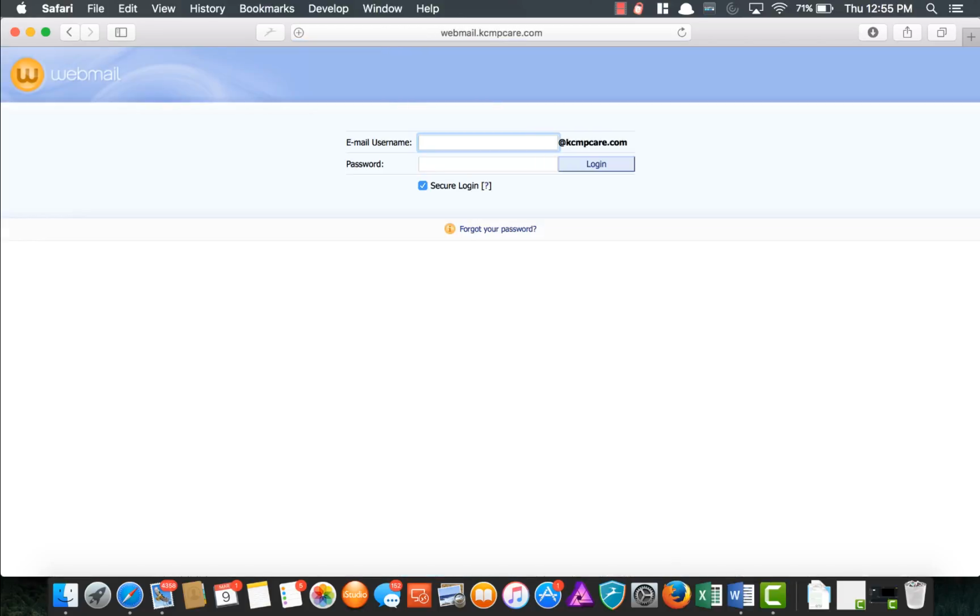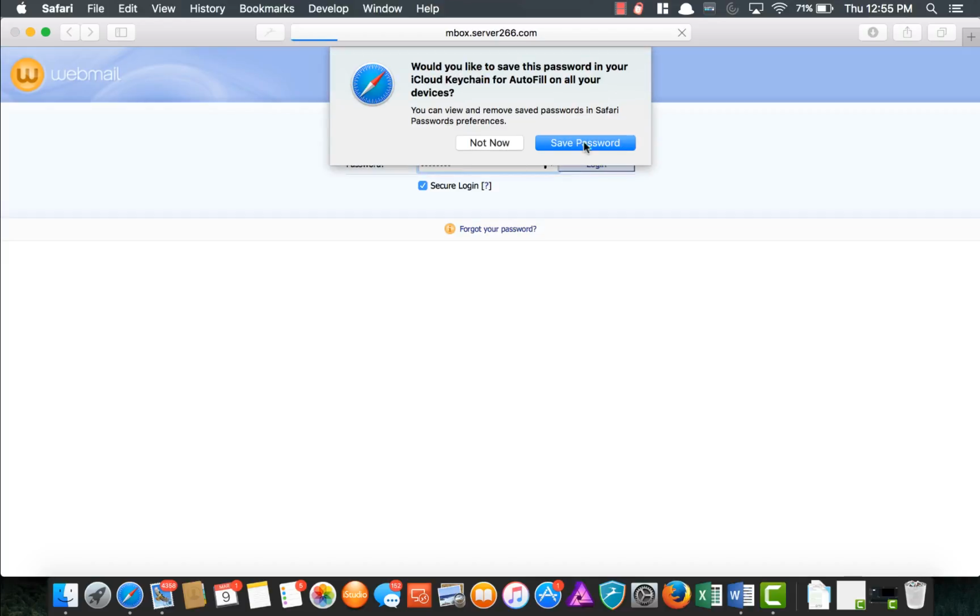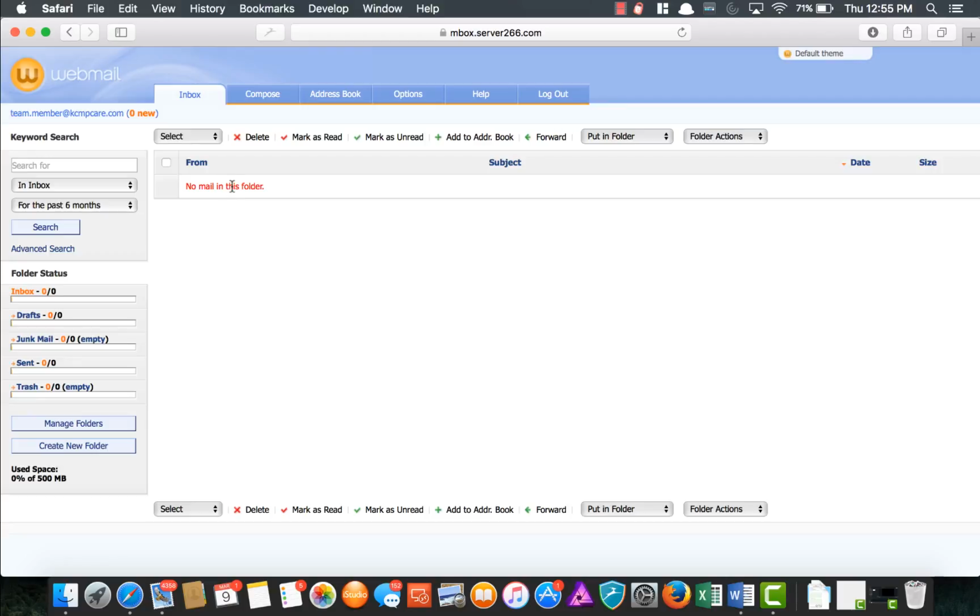In this case, our username is team member, and as you can see, the @kcmpcare.com is already populated. We'll enter in our temporary password, KCMP2016. As you can see, we have no mail in the folder at this time, but it does provide us with a fairly familiar interface for accessing, sending, and receiving emails.